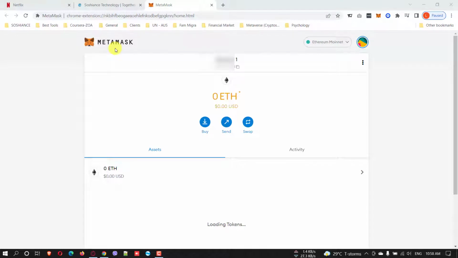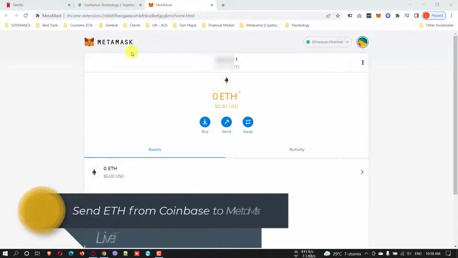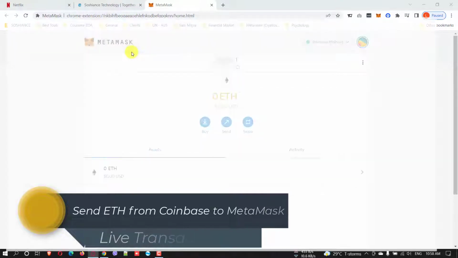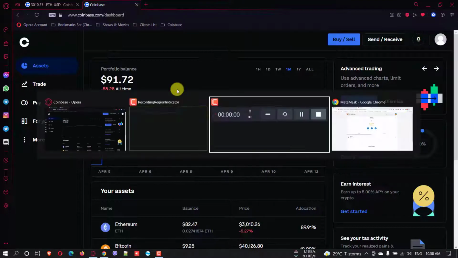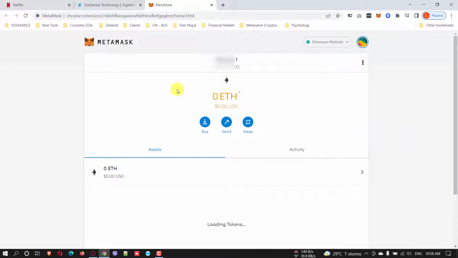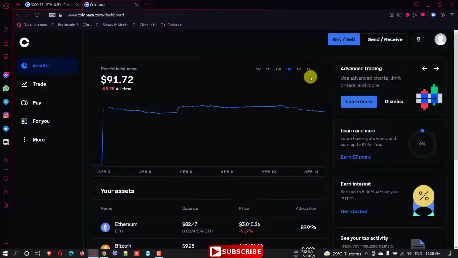In this short video I'm going to show you how to transfer Ethereum (ETH) from your Coinbase account to your MetaMask wallet. If you want to know more about MetaMask, there is a complete tutorial from beginning till the end, how to use MetaMask properly and how to set up your account, so you can watch that one as well. And here specifically we are going to transfer some Ethereum from Coinbase to MetaMask.